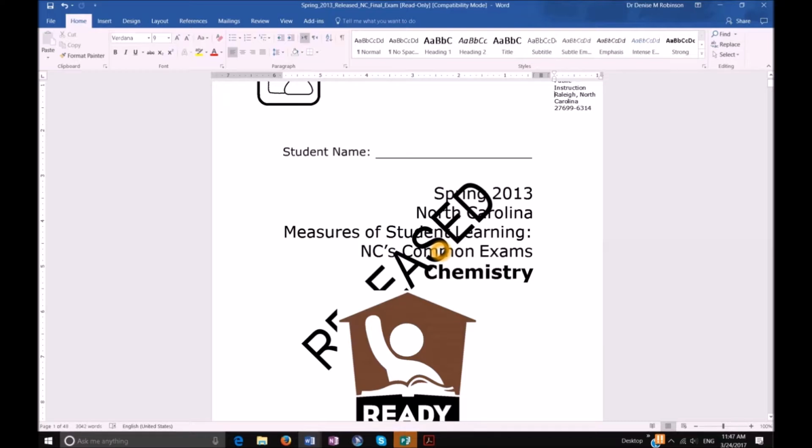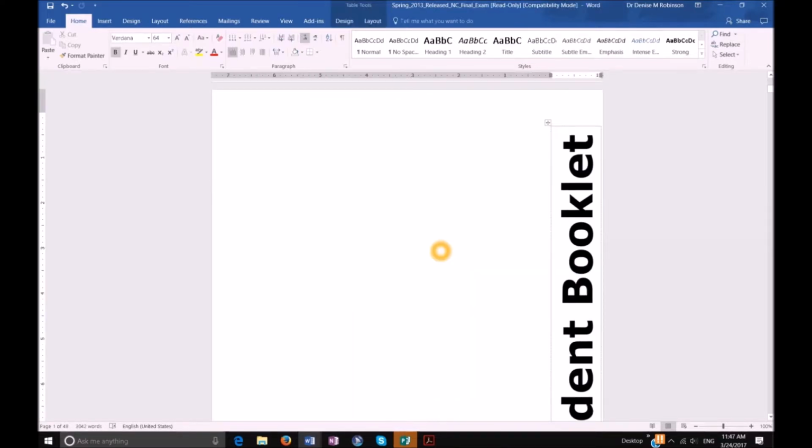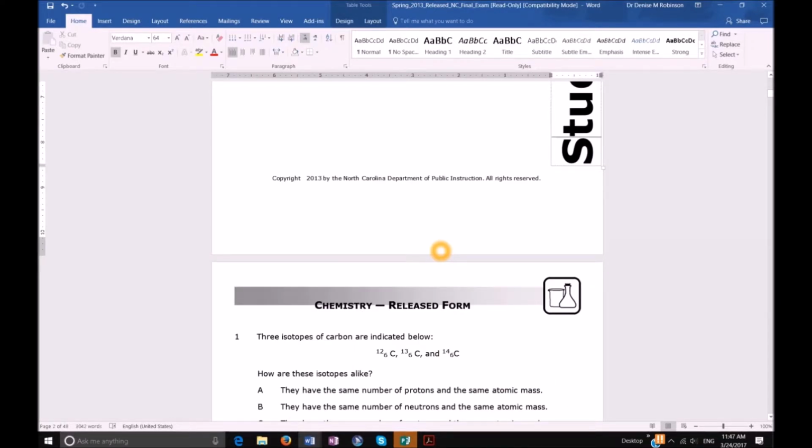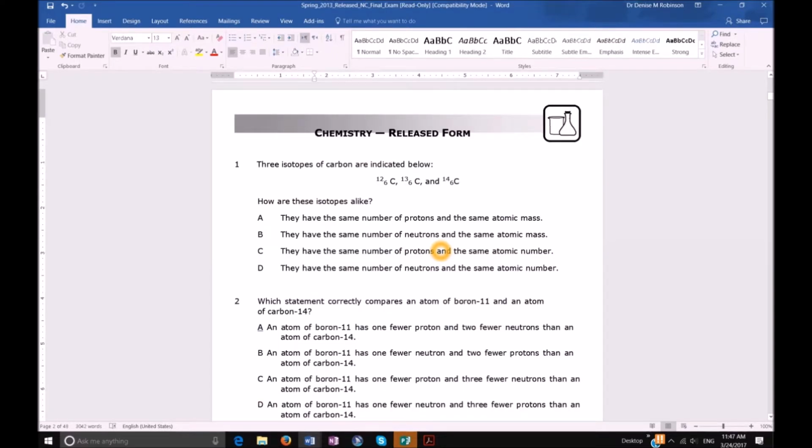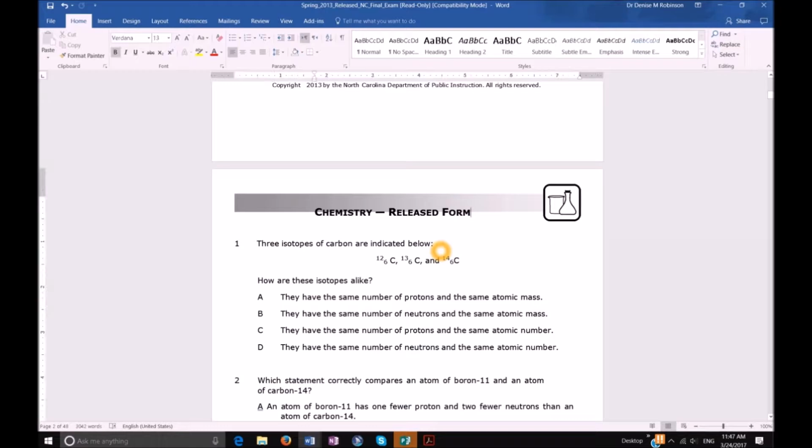So I'm going to insert 3, and then I'm going to do page down. Table 1, student booklet, page down. Okay, because what I want you to actually see out of table, page 3, section 4, text. See how well this works. Page 2, section 3, normal, page 3, blank. Here we go. Blank, normal, 1, 3 isotopes of carbon are indicated below colon.